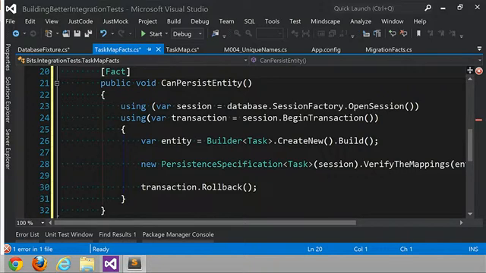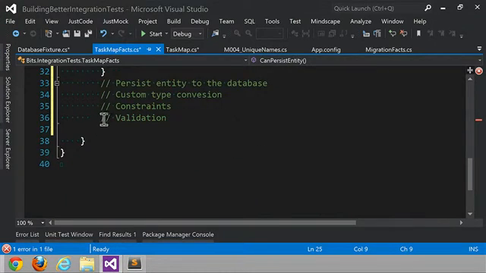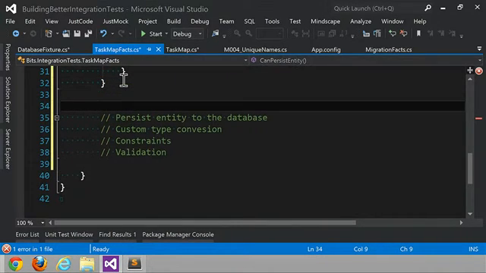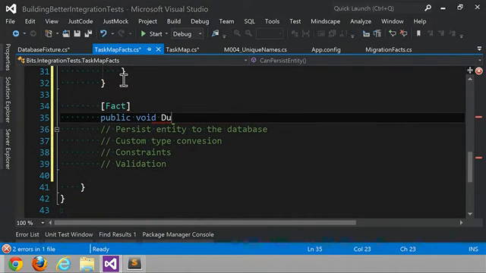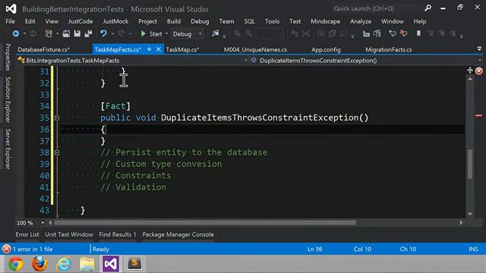The other piece of tests, just to wrap up on, is ones where you need the database to be in a specific state, and it's more than just creating one entity. So you may need to test a situation where there need to be 10 tables populated. They need to be populated in a certain order with certain sets of data. For example, I may want to test that if I violate a duplicate constraint, I get the proper result out of it. So: duplicate items throws constraint exception. Because that seems reasonable.